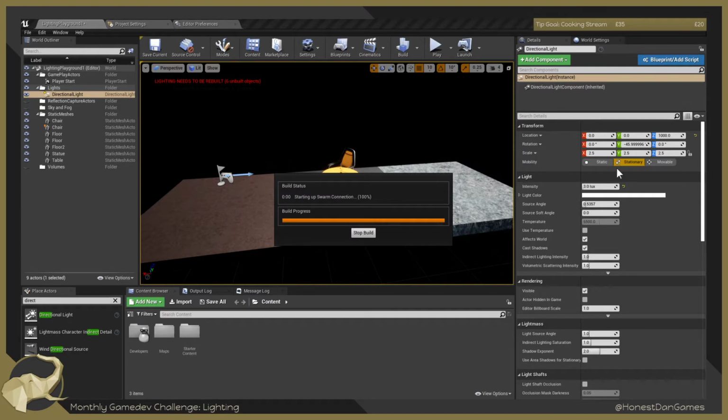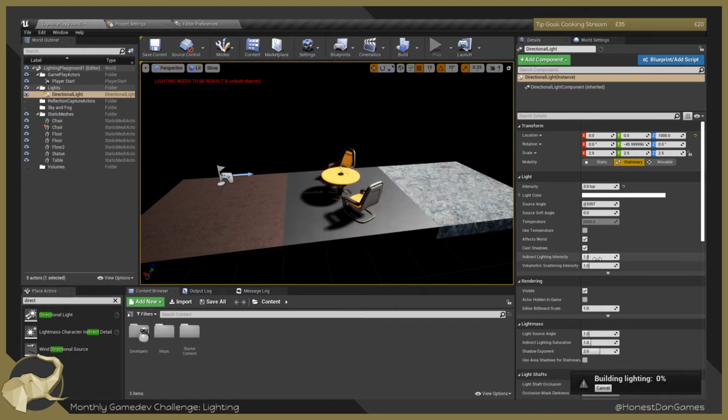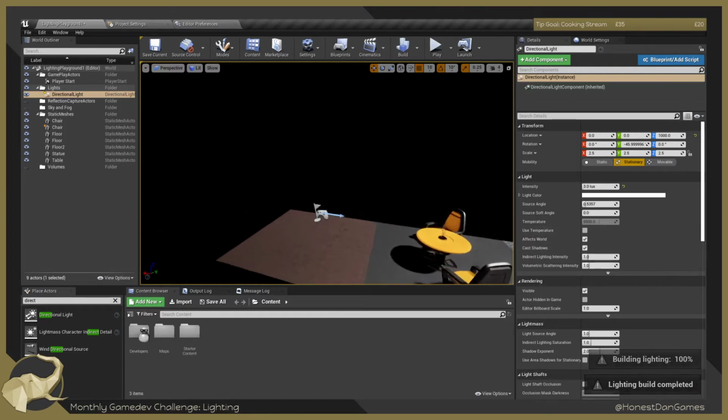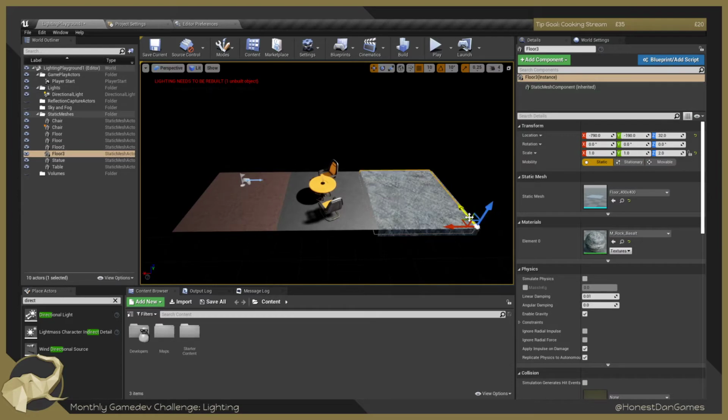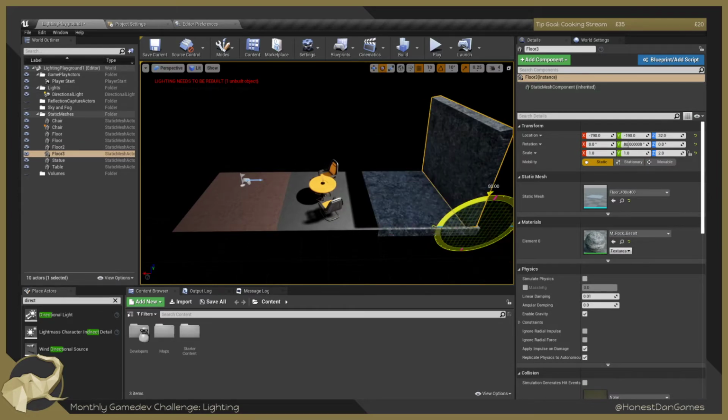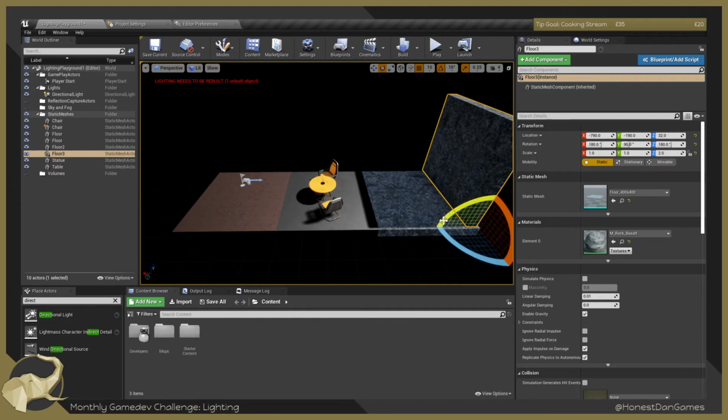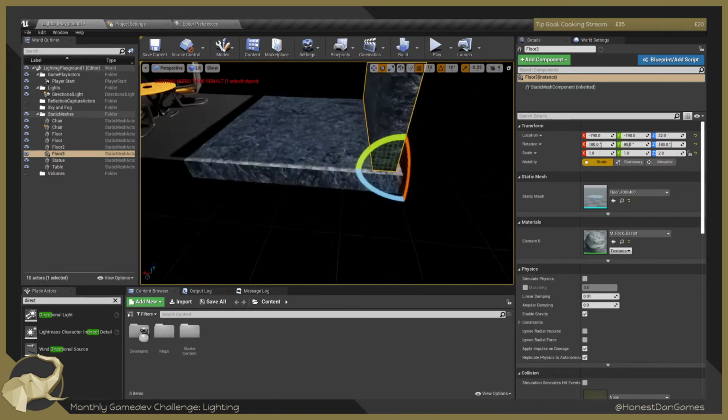Okay, so the other options we've got in here then, indirect lighting intensity. What I'd like to do actually before we continue is to maybe just create a couple of walls, just so we have a bit more shadows that we can work with, or look at.